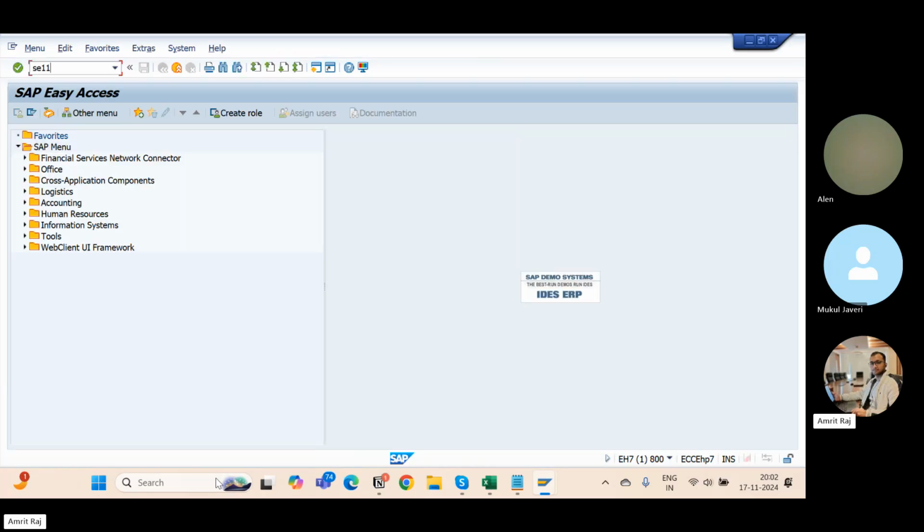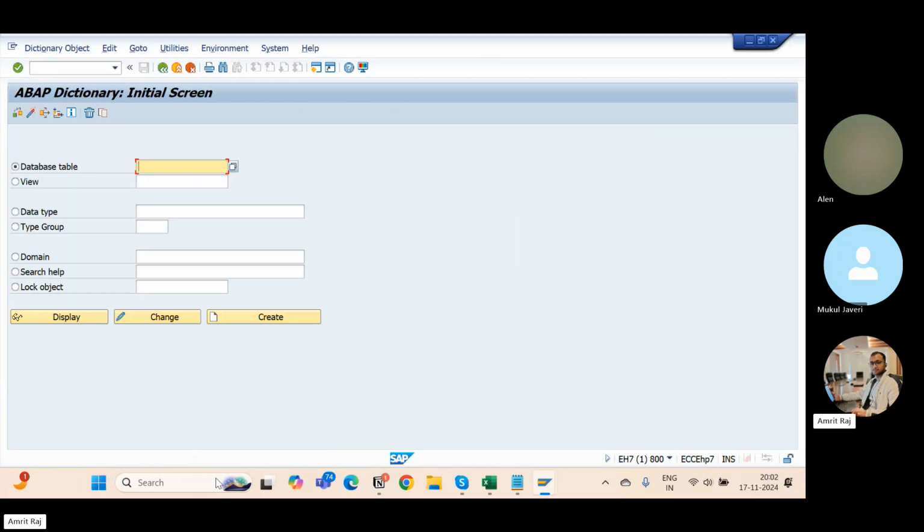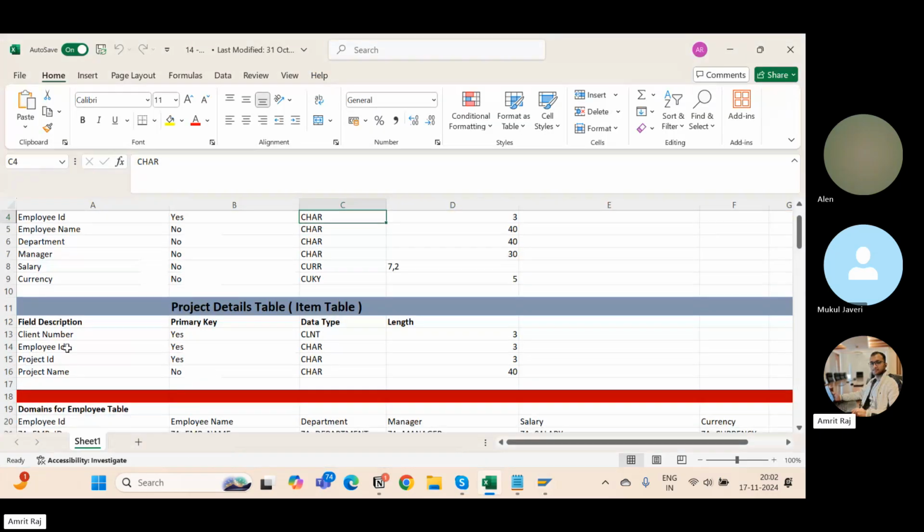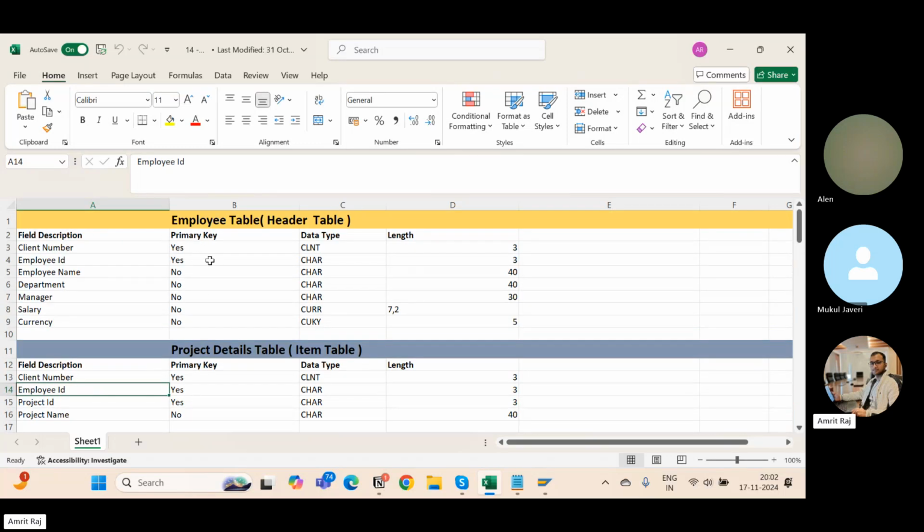Let's go to SE11, which is our ABAP dictionary. So for our item table, we are going to use these three columns, and we already have created our data element for employee ID. One important thing, guys, whenever you are going for header and item table, always use the same data element for the columns which are matching in both the tables. Okay, always please use it.